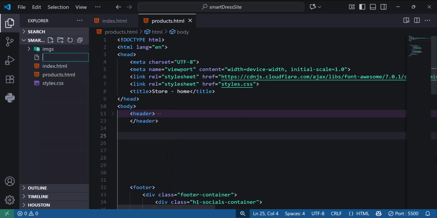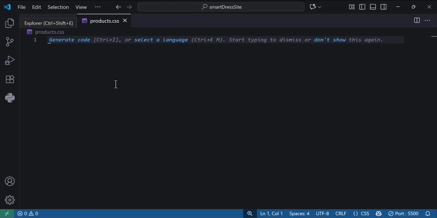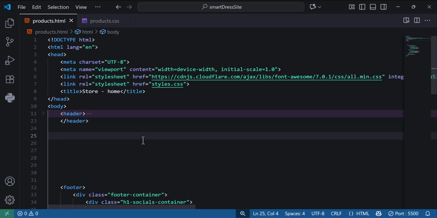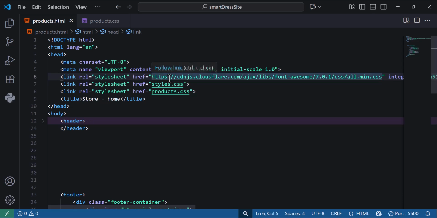Another thing, I want to create a CSS file for products. So I will say new file, and then I will say products.css like that. Now I'm going to close this and also close this, and we will be working on our products.html page first. So I'm going to link my CSS. I will say link, and then products.css, and we're going to use the icon, also the basket icon, and we don't need to do anything about it right now because we already have the CDN included from the last tutorial.